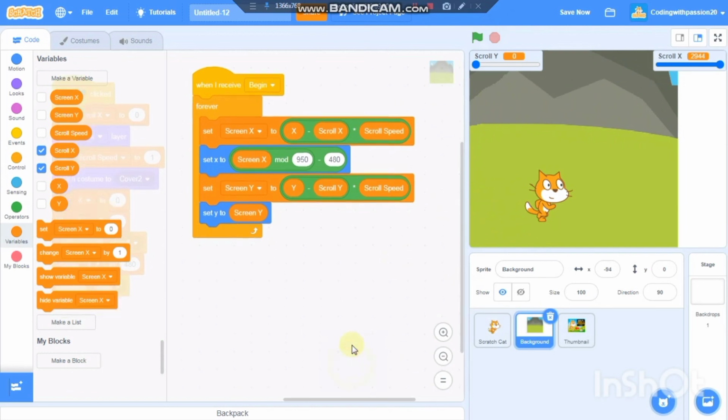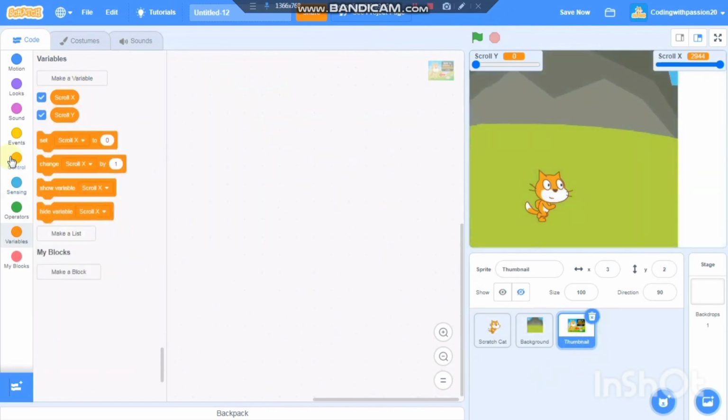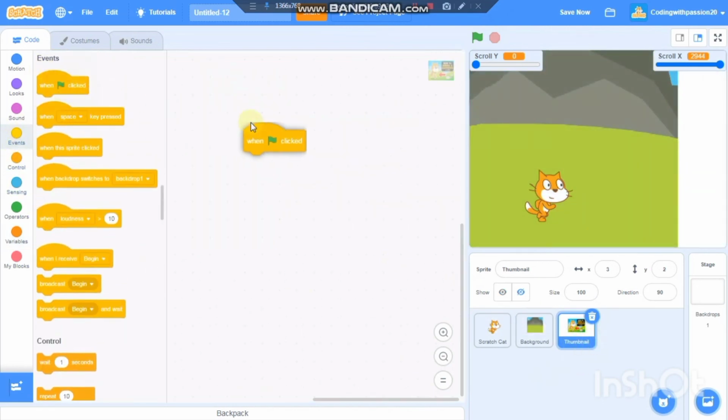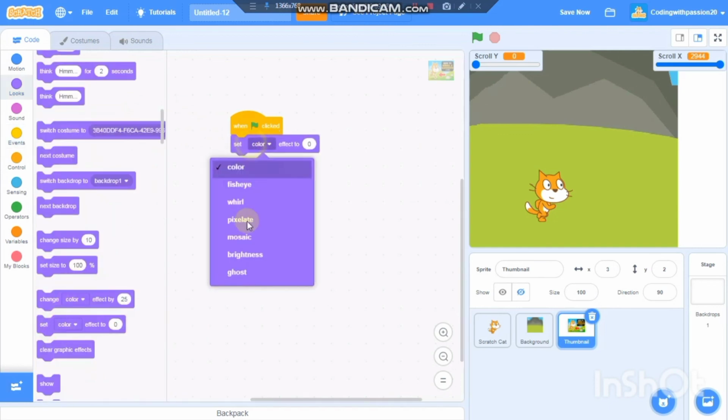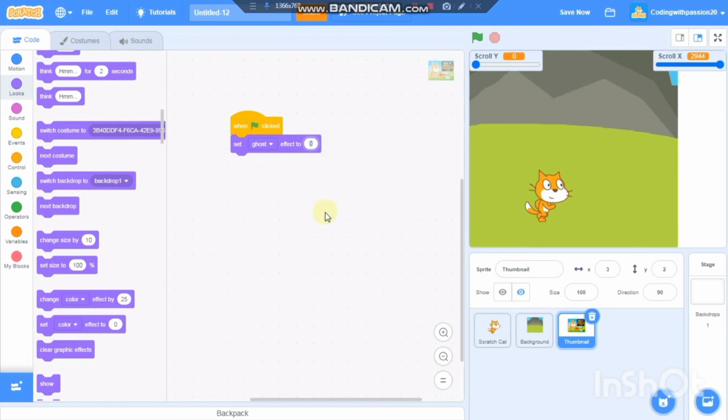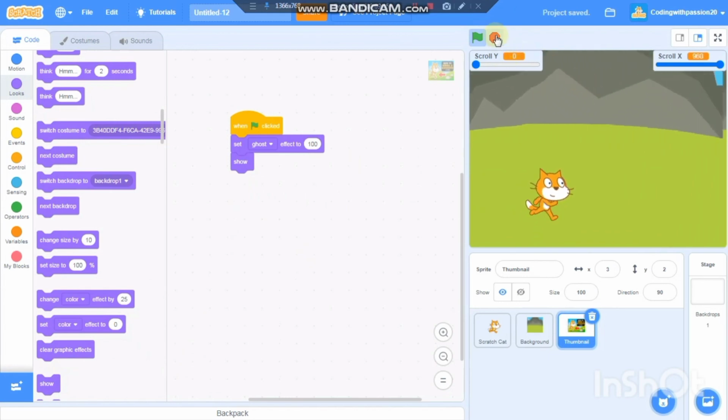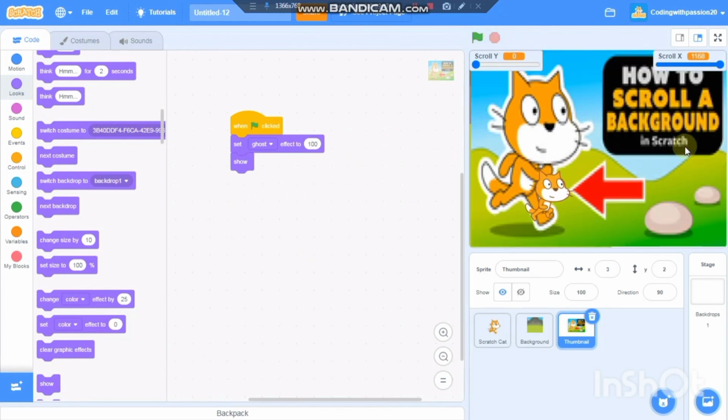Lastly we have to work on our thumbnail. Go to events, go to looks and set the ghost effect by 100. Then when I stop it, our thumbnail will come.